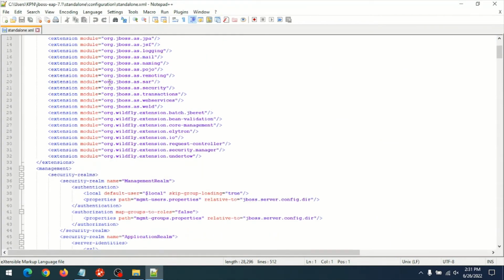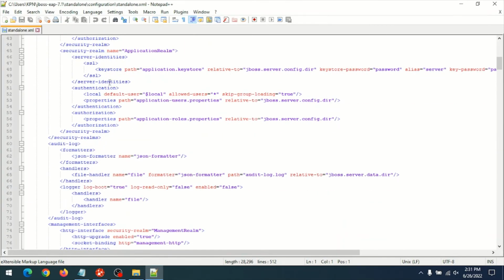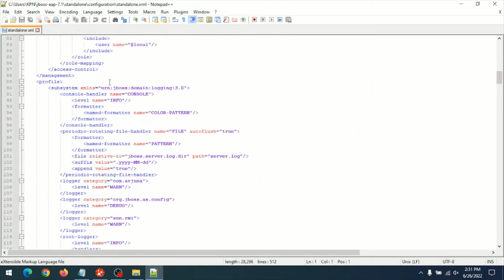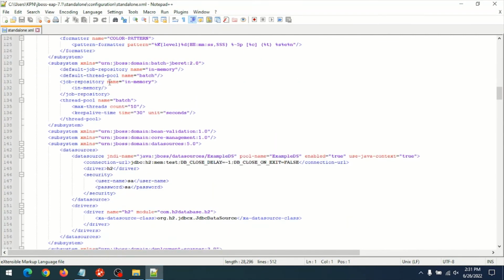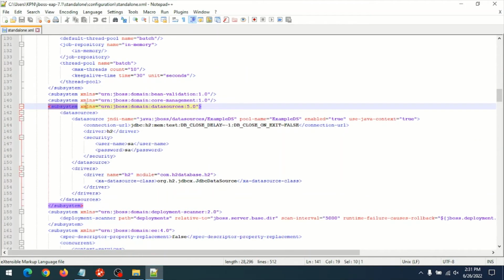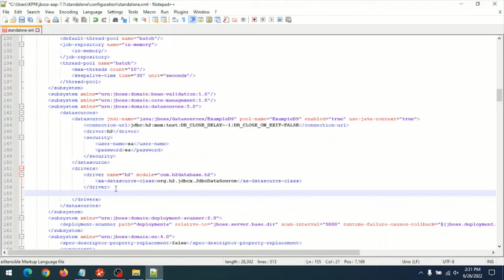Identify the subsystem for data sources. Just scroll and identify the subsystem for data sources. Okay, this is the subsystem for data sources. Here we can add the tag for the MySQL driver.